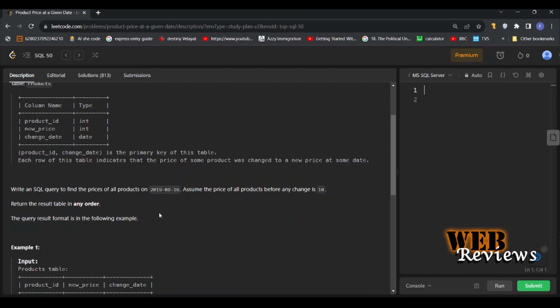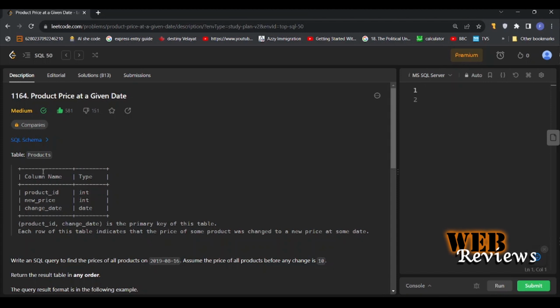This exercise, let's read the description. We have the table products, which has a product ID, new price, and change date. Product ID and change date is the primary key of this table. Each row of this table indicates that the price of some product was changed to a new price at some date. A very important point about this table is that it only keeps track of the changes and the initial price is not recorded in this table.